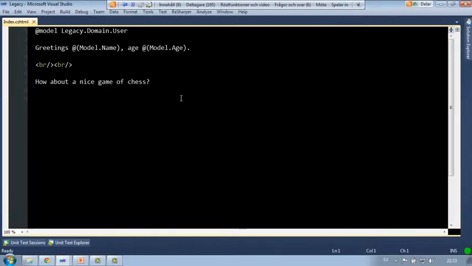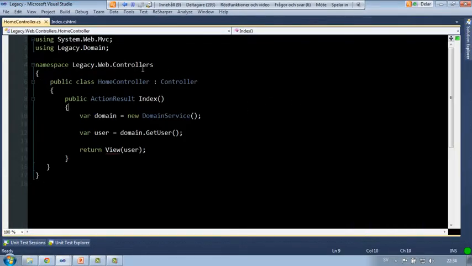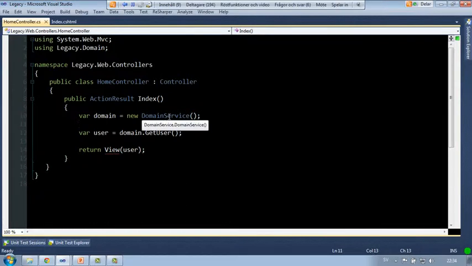Let's take a look at the view. The view gets a user object that has name and age, and just prints it out on the site. And the controller has this index method that creates an instance of a domain service that lives in the domain layer, and then executes this get user method, and then returns that user object that it gets from the domain layer. Let's take a look at the domain service.